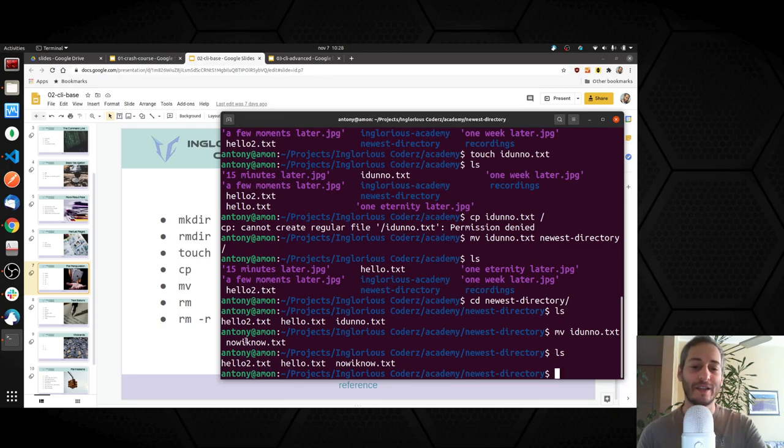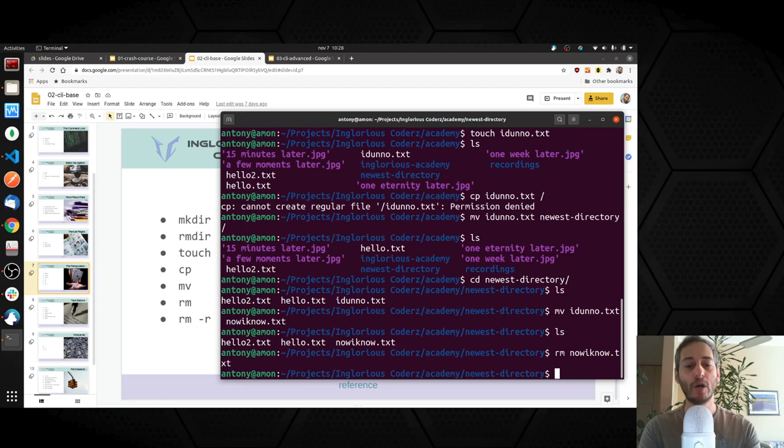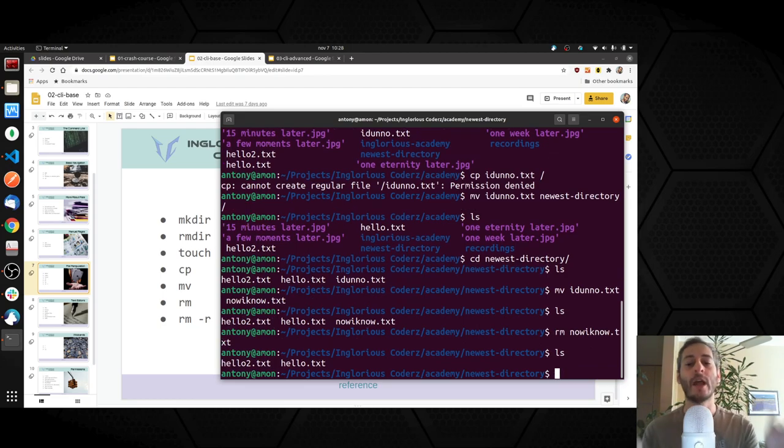Then we've got the real messy commands, rm and rm -r, which is a special option that allows you to remove recursively. So if you have a folder that contains files and other folders, this will remove the folder itself and recursively every contained child and subchild. So here I can try to remove the nowiknow.txt file. And boom, without even asking for confirmation, this file was completely wiped out from the system.